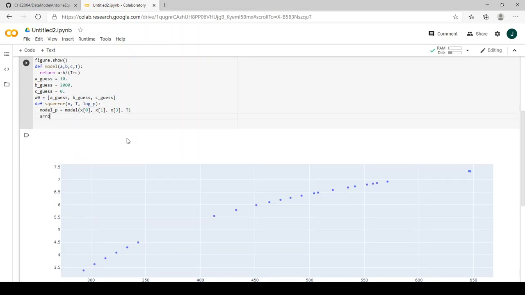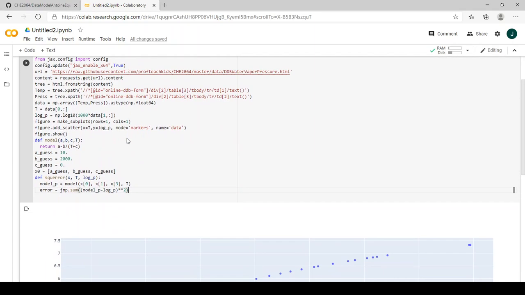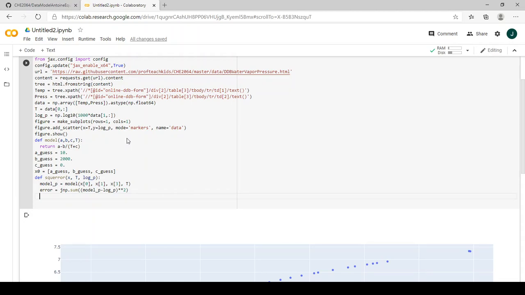And then we want to find the error of that. So that is going to be the jax.numpy sum, and then we're going to do the model minus the actual, and then we want to square that so we don't have any negative numbers, and then we want to return our error.